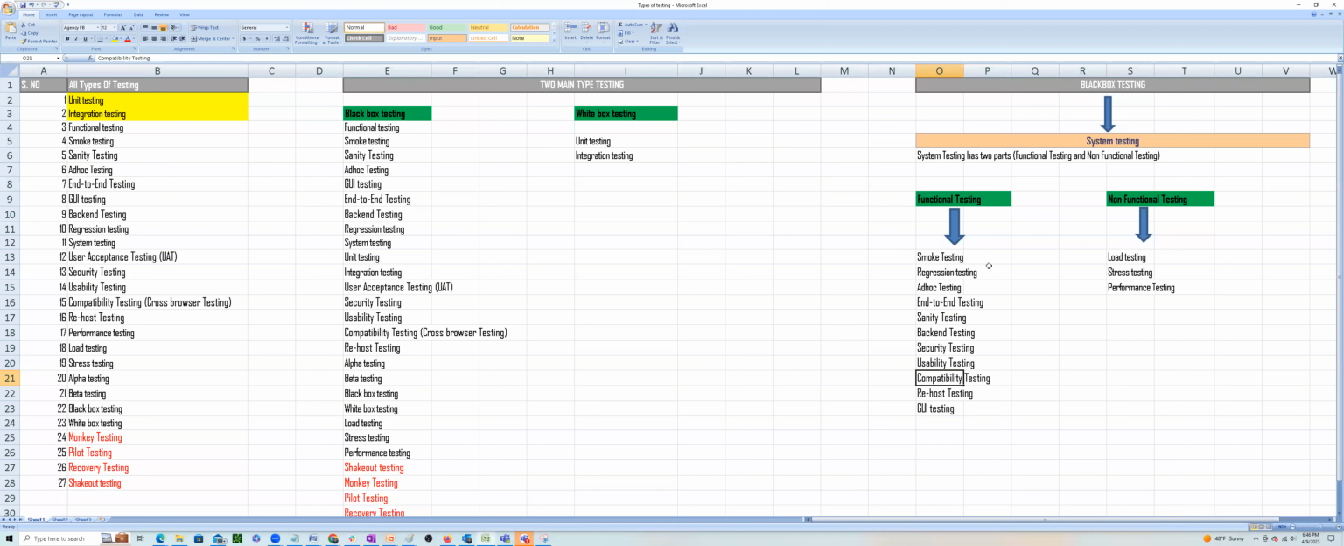So in a nutshell, this is your functional testing. This is your black box testing. These are the testing types that you will be responsible for when you go to the industry. So we need to practice this and learn it thoroughly, and we will do so in the coming days.